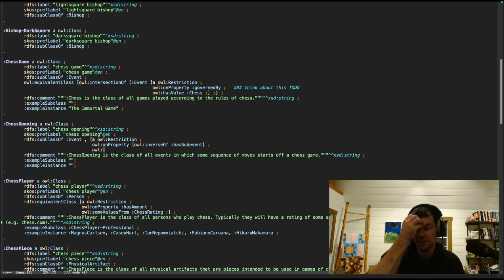But often, I think this is an important strategy in ontology building, is like get something down and then tweak it and think about how you want it. It's just like writing, right? You don't want to stare at a blank screen for too long. Okay, on property, OWL some values from chess game. Okay, what I want to say is that every chess opening is the start of a chess game.